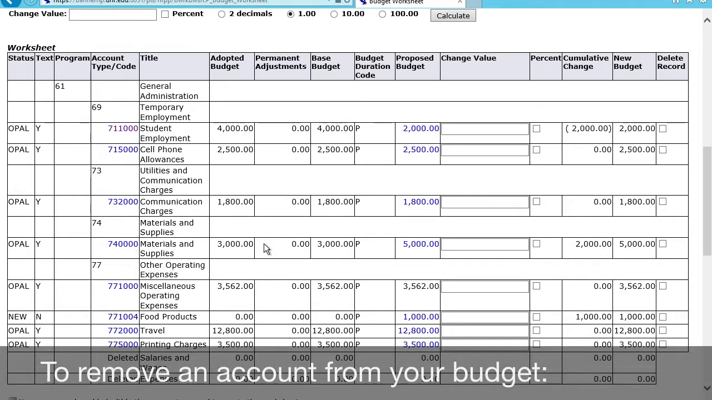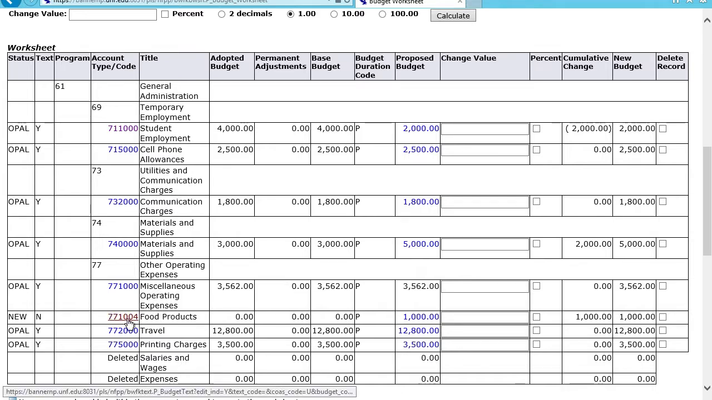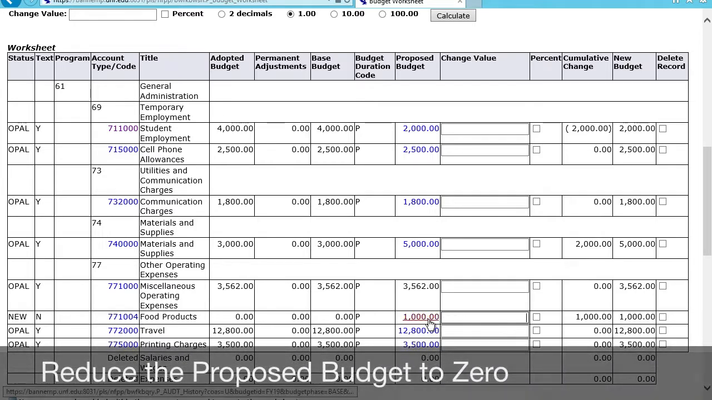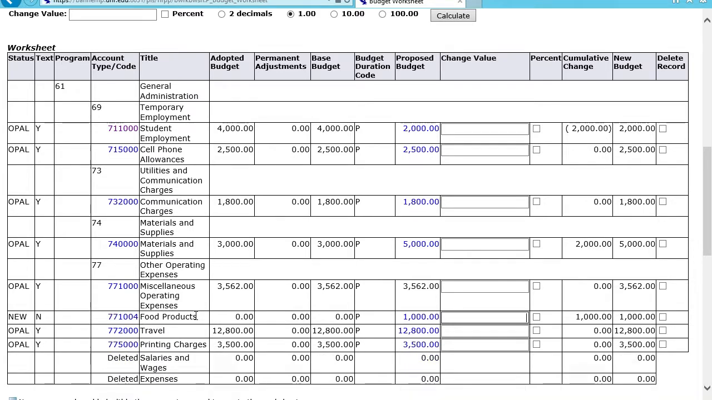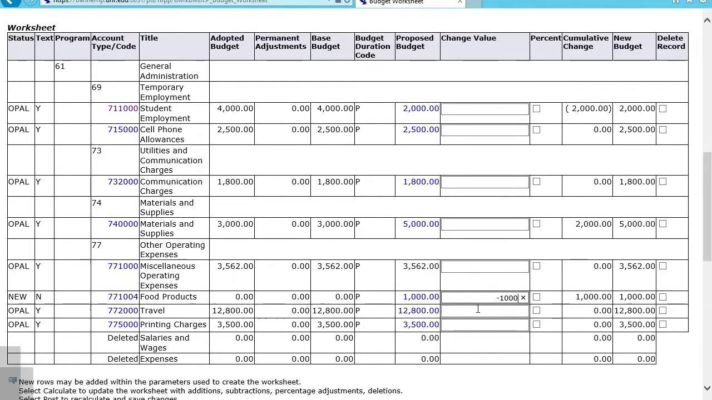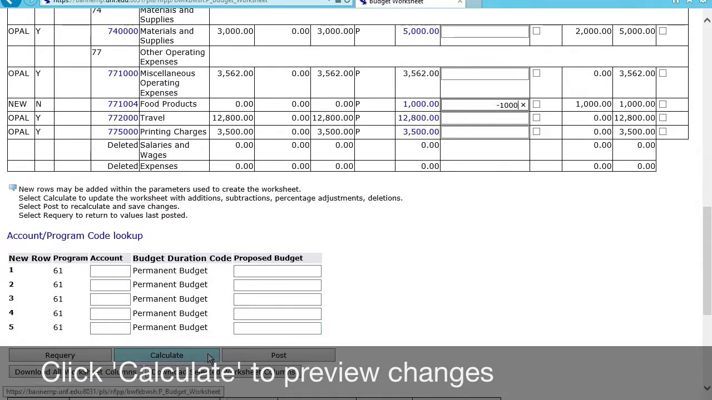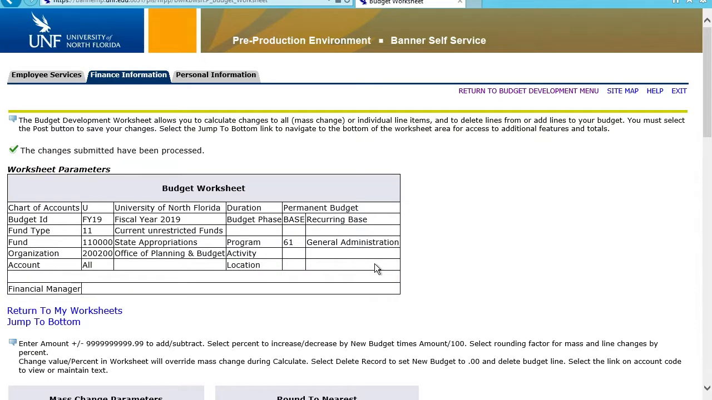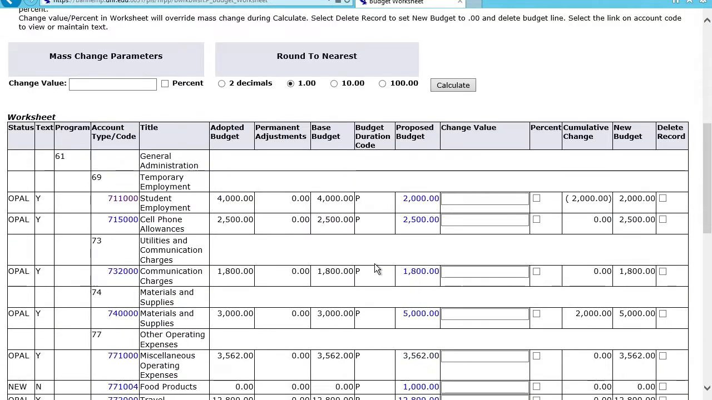If you have an account that is no longer needed in your budget, what you need to do is take that account proposed budget and simply reduce that new proposed budget to 0. So for example, if I wanted to remove the food products account, because there's $1,000 in proposed budget, to reduce that to 0, I'm going to subtract 1,000. Once we've done that, let's click Calculate, and we can see how that change will look in our budget.